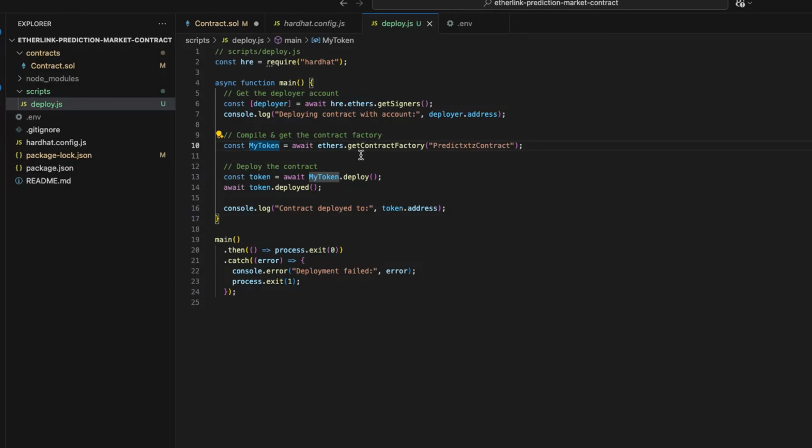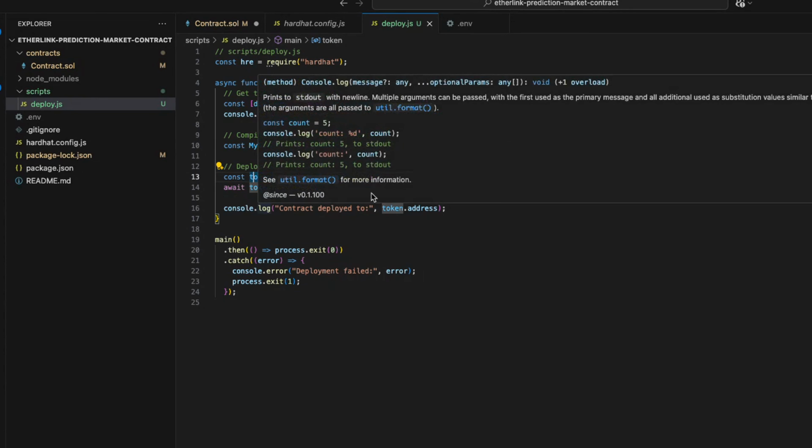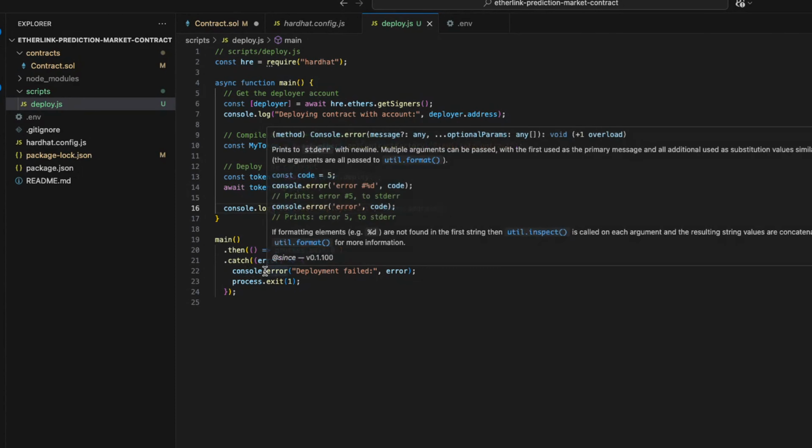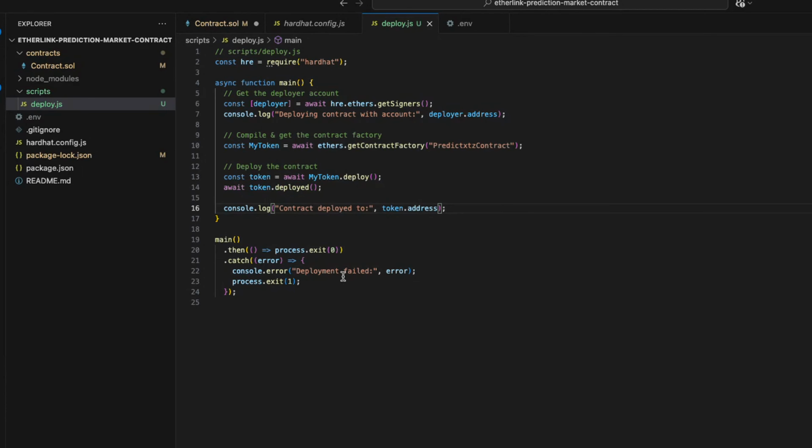And then the next thing is that we compile it. So we get the contract itself, and then we deploy it. And then we get the token address, or the address of the deployed contract. And if anything goes wrong, we catch the error and then we log it out in the console.